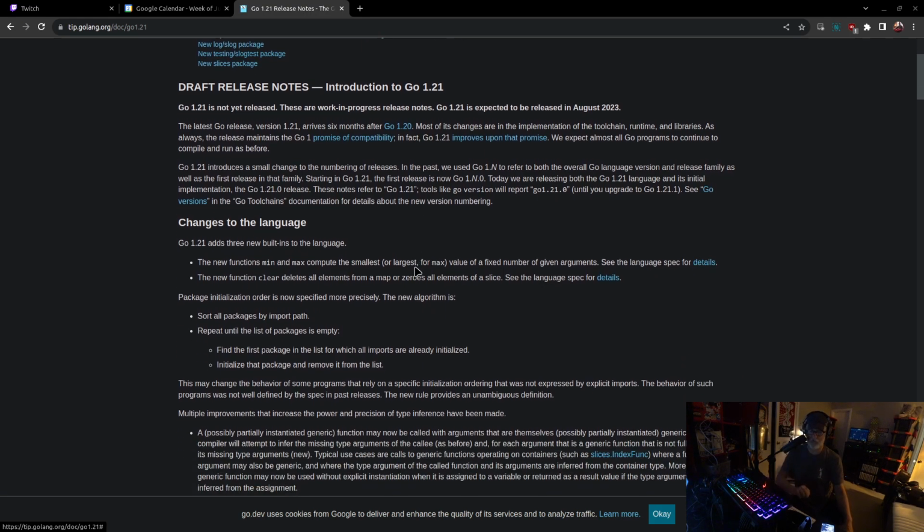So, changes to the language. Go 1.21 adds 3 new built-ins. Now, the fact that they added built-ins to the language, that's a pretty big deal. They don't do that. The new functions min and max, and I just gotta say, I absolutely love this. Min and max will compute the smallest and largest value of a fixed number of given arguments. See the language specification for details.